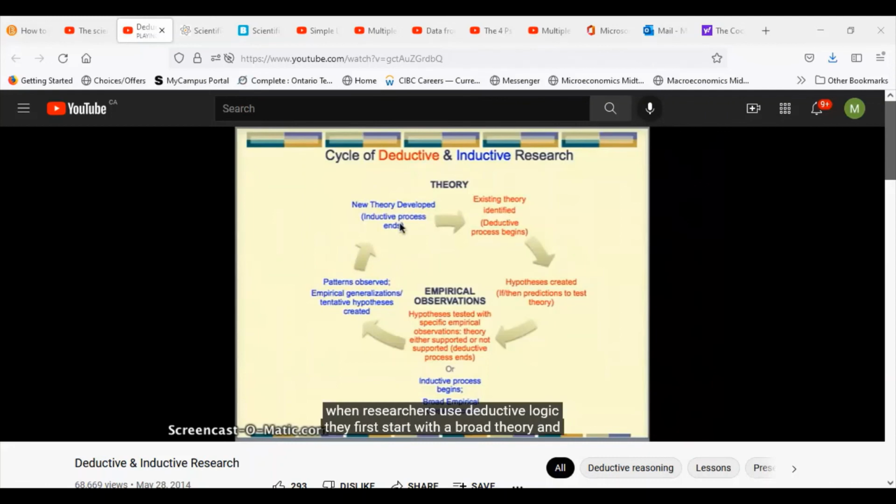In sum, when researchers use deductive logic, they first start with a broad theory and then articulate specific hypotheses to test that theory, and then systematically collect data by which they can test their hypotheses. When researchers use inductive logic, they start with observations and from there start to see patterns and from there start to develop theory. In truth, people are often using both kinds of logic simultaneously.